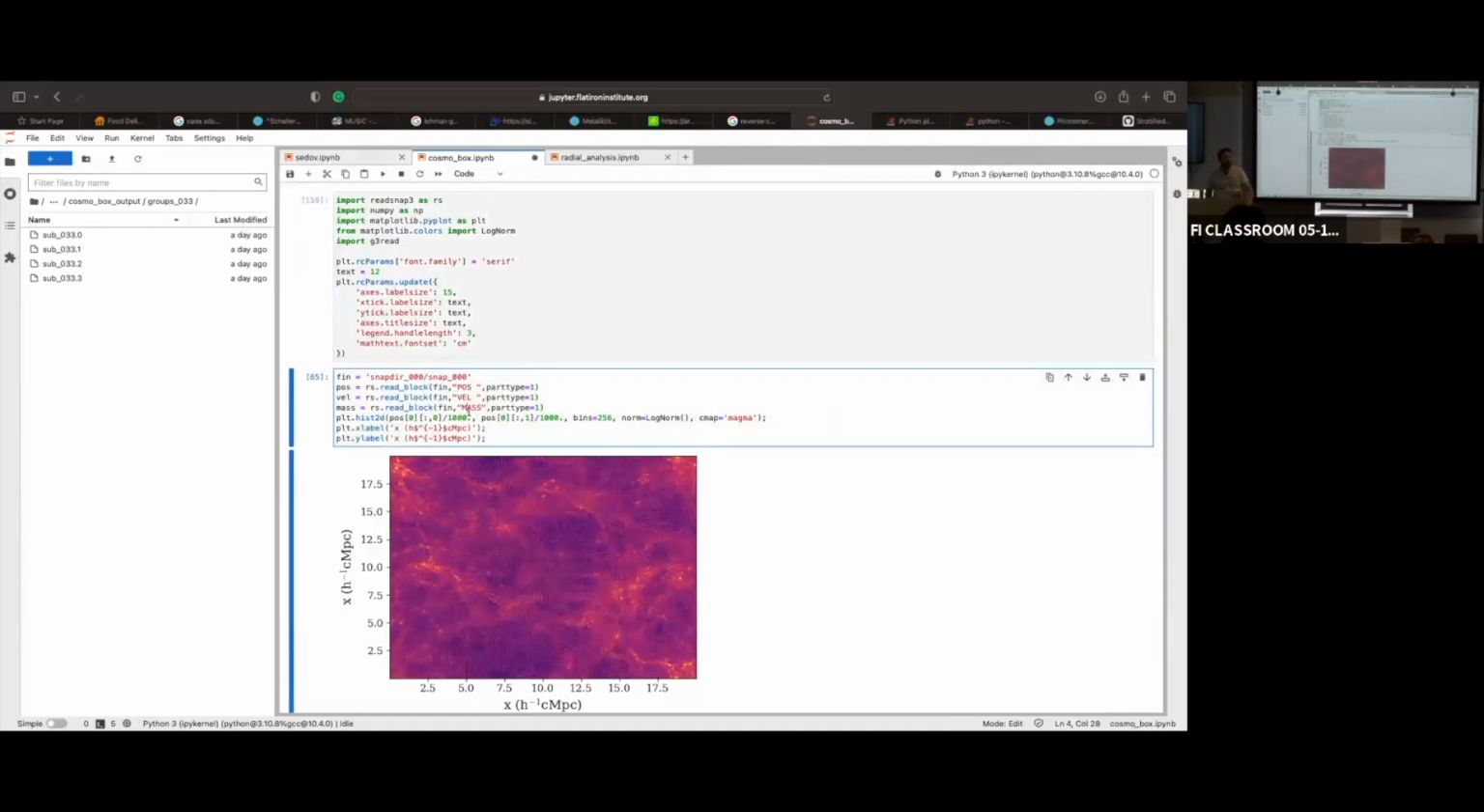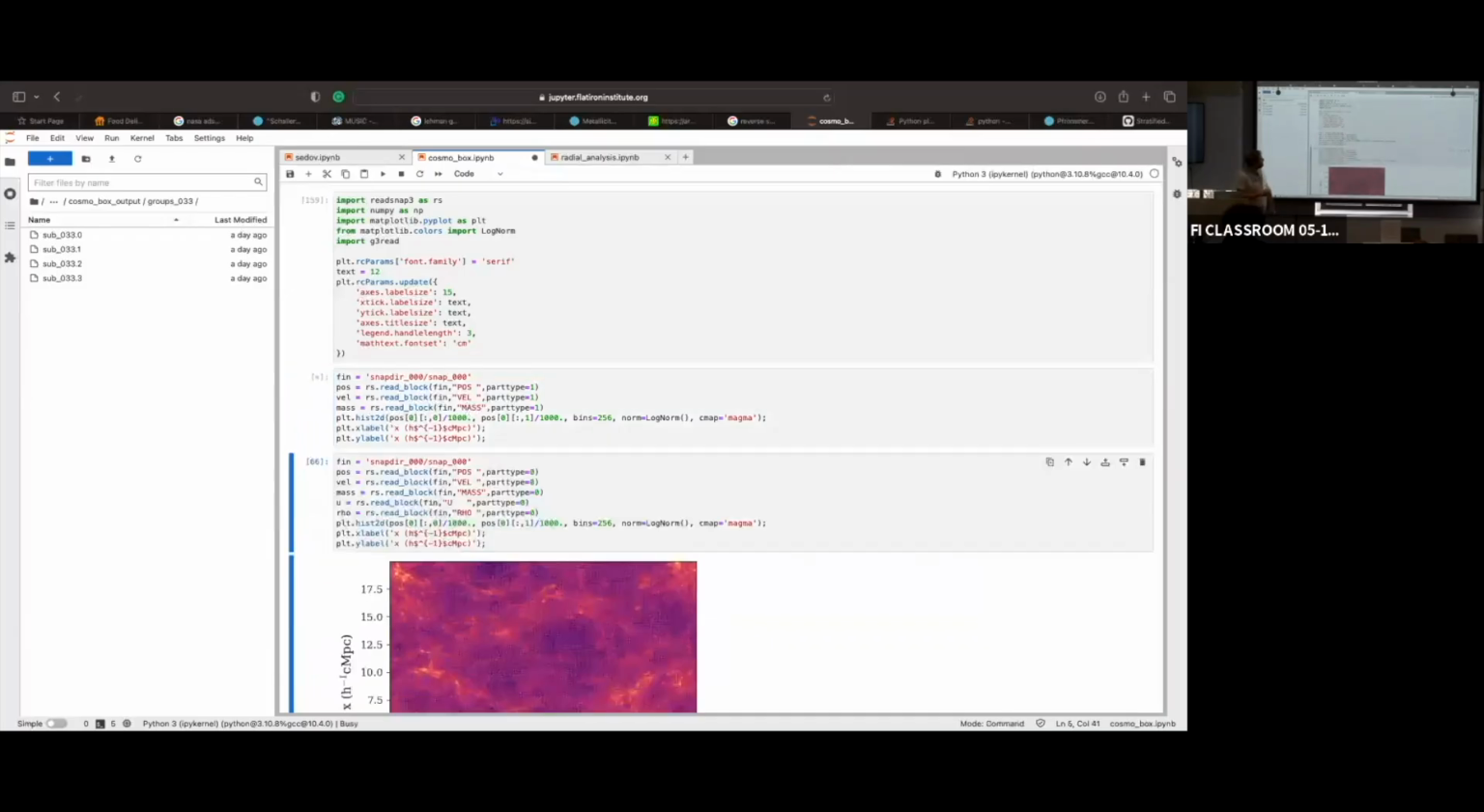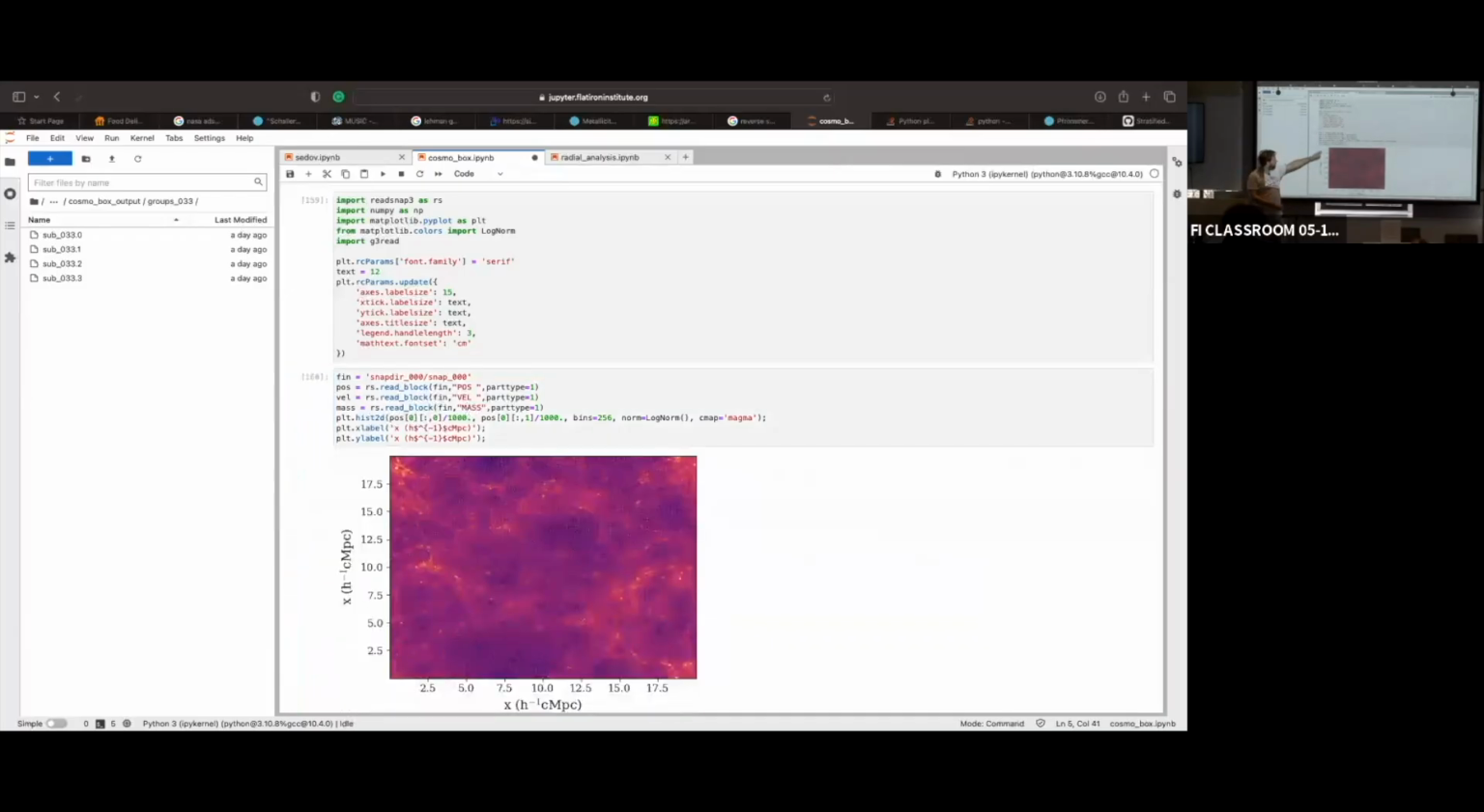Okay, let's do it step by step. Has everyone executed the first cell and you guys are at the first cell? Okay, then let's try to execute the second cell. And you should get an image which looks something like that, okay? Because you guys should definitely all have the snapshot 0, 0, 0.